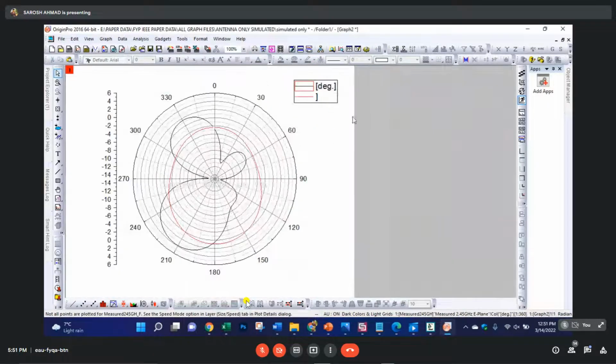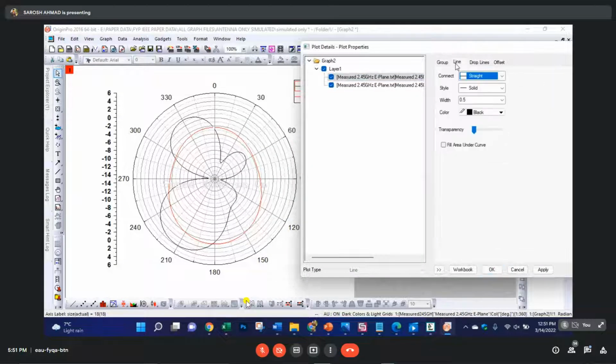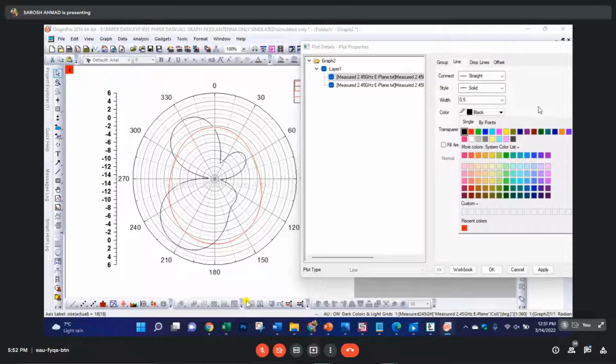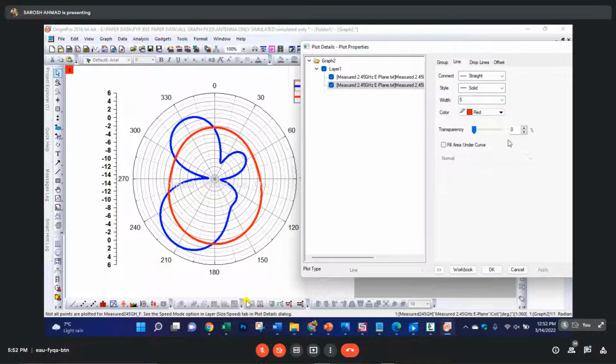Let's make it professional. I don't know whether we can do it or not. Let's click on it, click on the independent, go to the line, and you can change the color. This is for the black one, you can make it blue, and change the line width to 5, like this. For the second one, this is for the red, you can choose the color red, and even you can use the dotted line, like this.